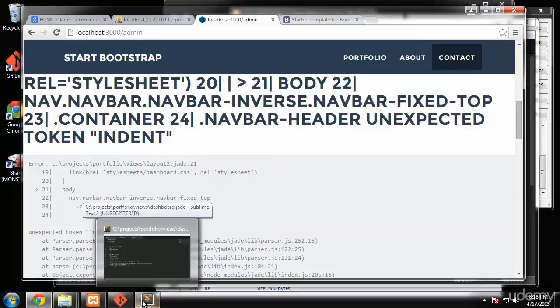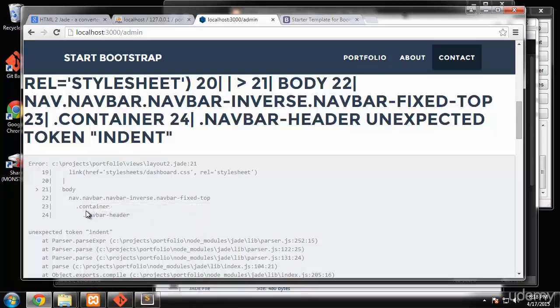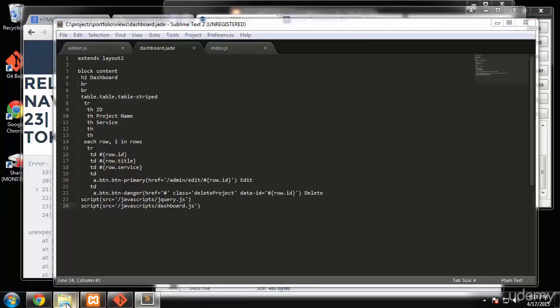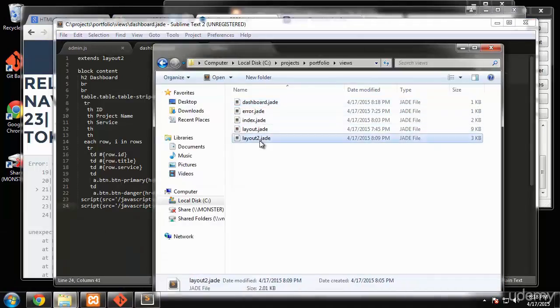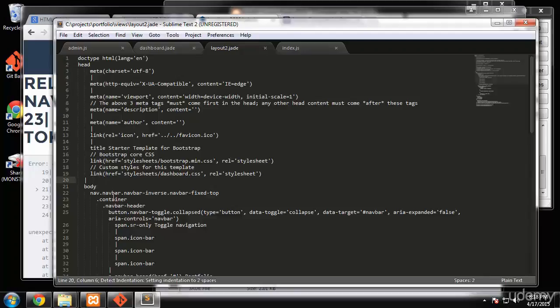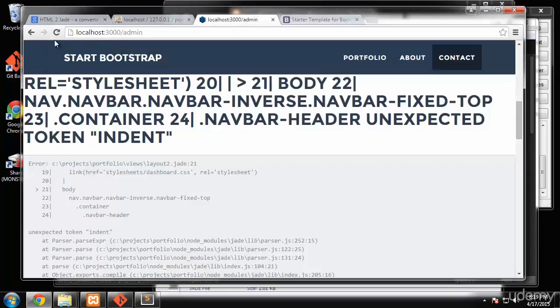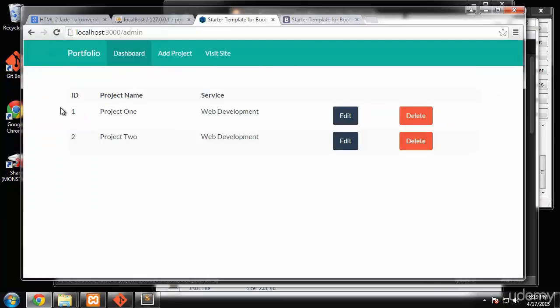Body. So this is in the layout file. Layout 2. Body. Alright, let's get rid of this. And I think, let me see if that helped. Alright, good. So when there's no errors, it's going to go ahead and render the layout too. Alright, so this is perfect.